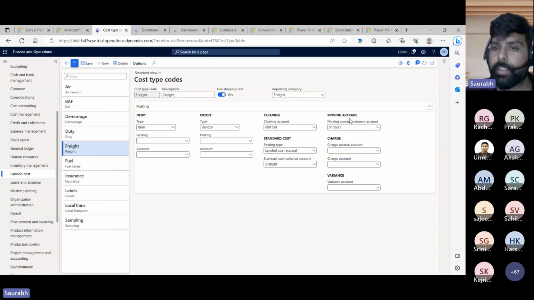So you need to use this moving average account here. Based on your requirement, or the behavior of your postings, like how you want, you can define your cost type codes here. So hope that's clear.